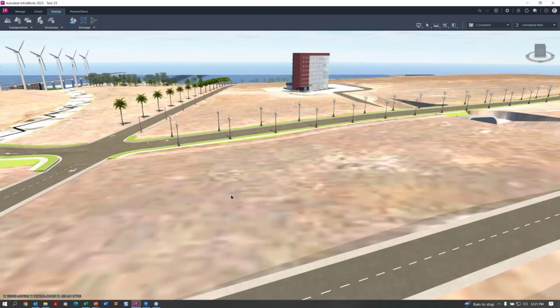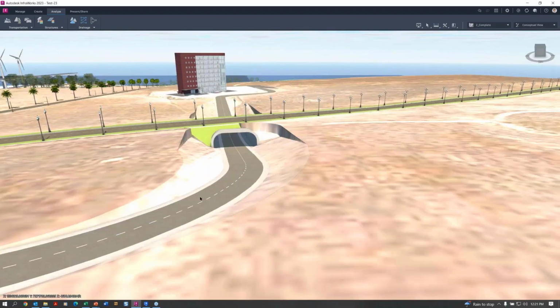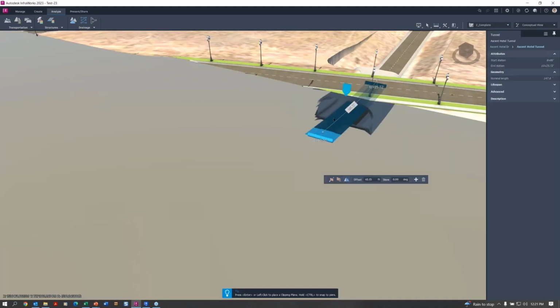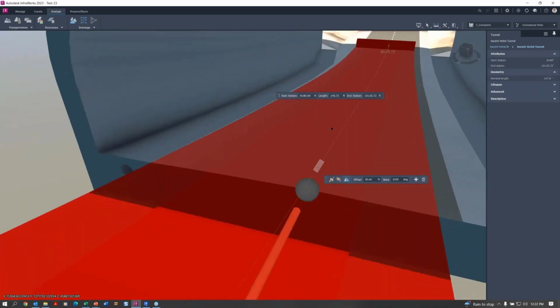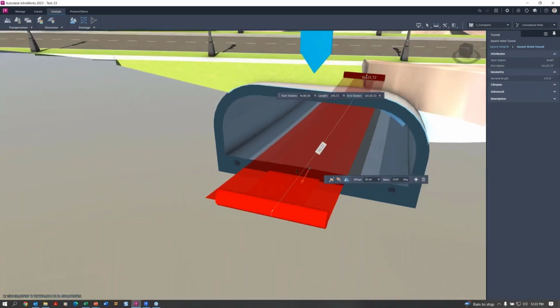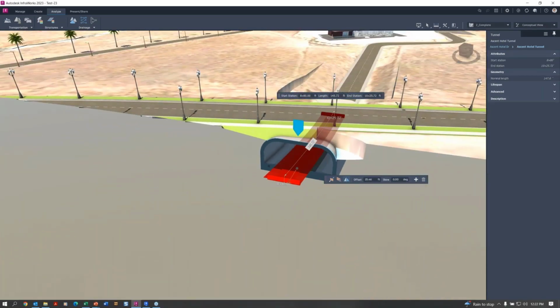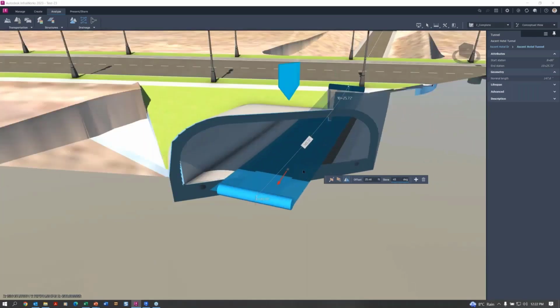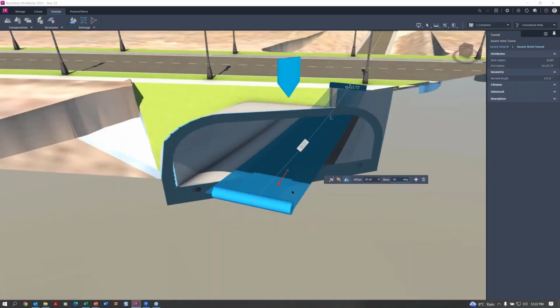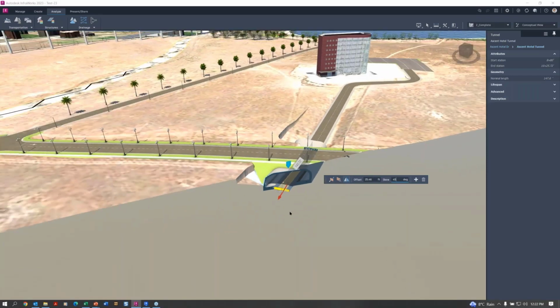And as I said, this also works on tunnels. So it works very similar to the bridge. A skew angle to it. Very similar to the bridge.